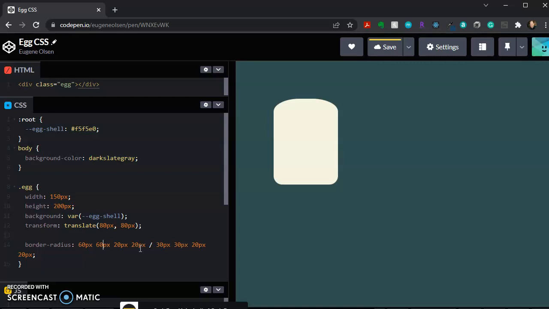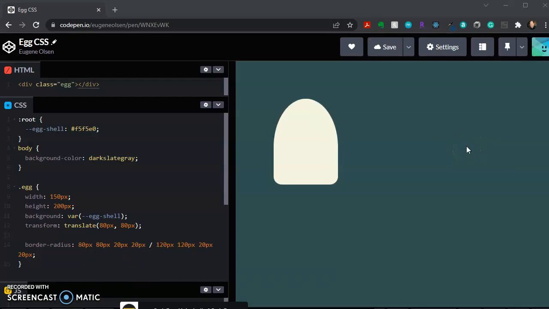Instead of an egg. There we go. In order to make it look like an egg, we probably need to go the other way, and there we go. That's looking better. But we need to make the values even larger. Now the top looks more like an egg.